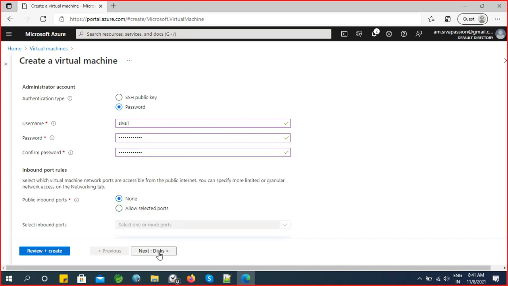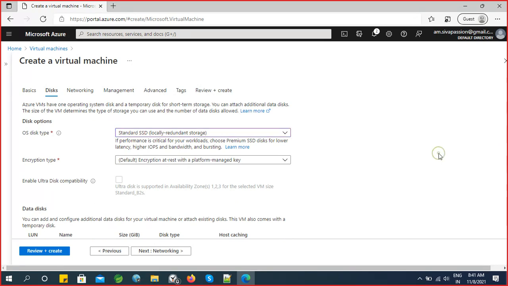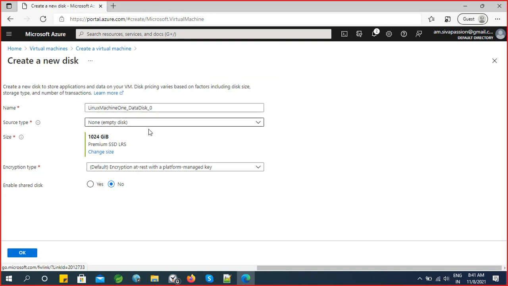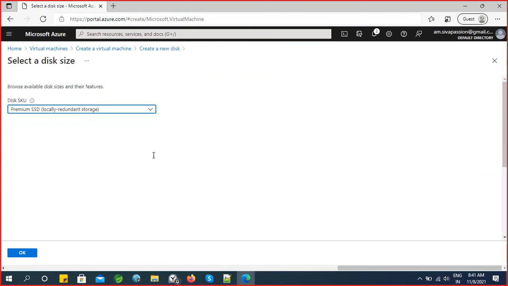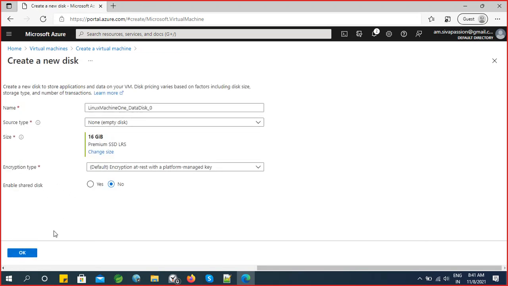Click on none. Next disks. Here you need to select standard SSD. This is the option you want if you want to implement the data disk concept for the virtual machine. Create and attach a new disk. You can give any name. Here I'm going with 16 GB. Click on OK, and click on OK once again.